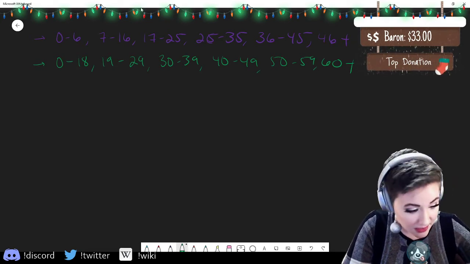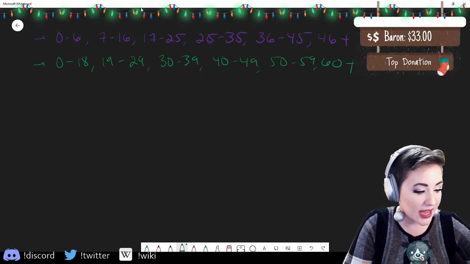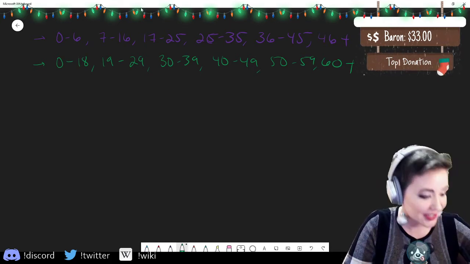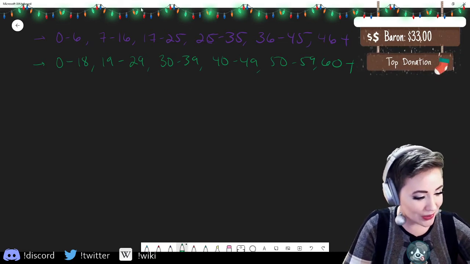Disparity in upper limits. Yes, that's a big part. The age groups here are not aligned, and so they can't easily be compared. Exactly. Exactly. Hi, Blowfish. Welcome, welcome.